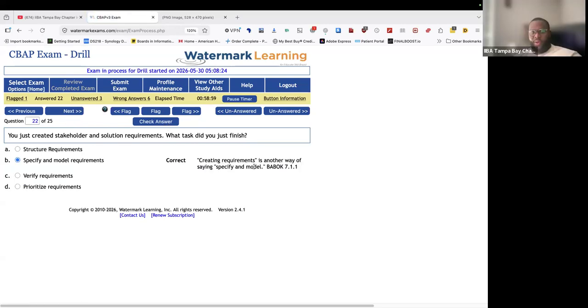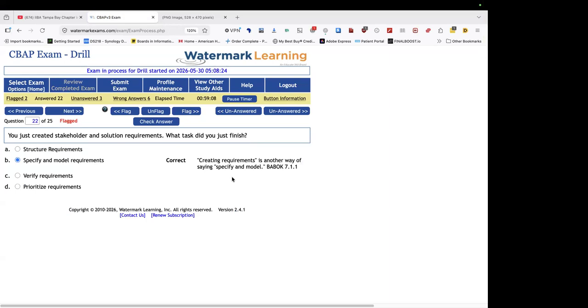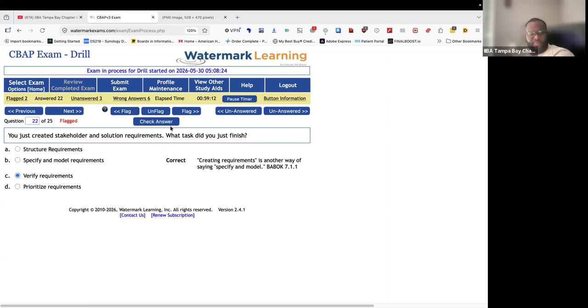Creating requirements is another way of saying specify and model. You know what? I will just flag these two. Can you check it out? Can you check the verify? What is the rationale for them?